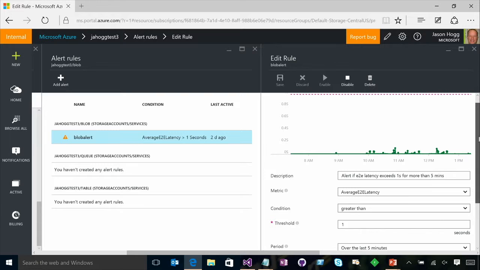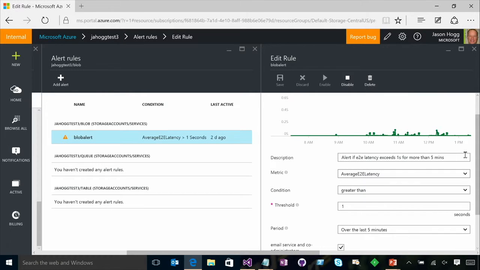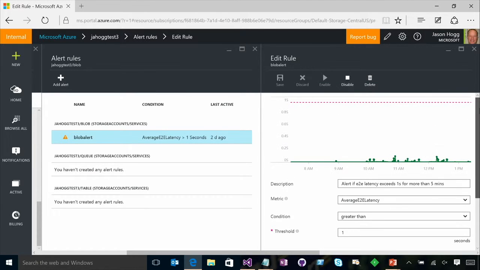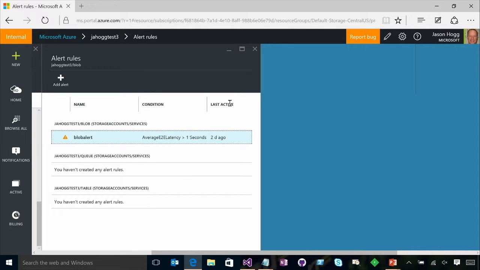So what I've done right now is create a very simple alert, where if your end-to-end latency exceeds 1 second for more than 5 minutes, it's going to send you an email. And it's going to send it to your administrators, and in this case, it will send it to me. So again, a great capability there for proactively notifying you that maybe something's going wrong and that you should take a look. So we talked about metrics, we talked about alerts.